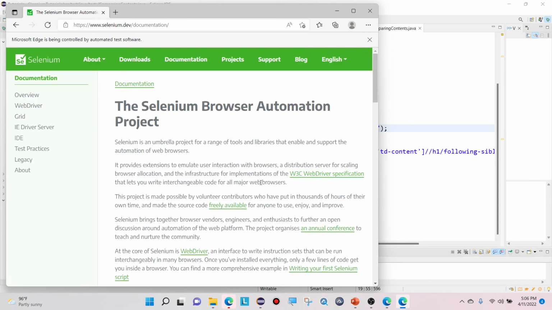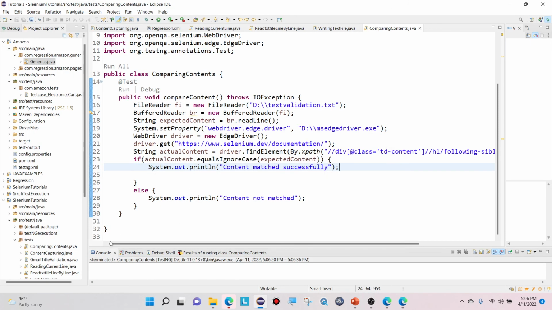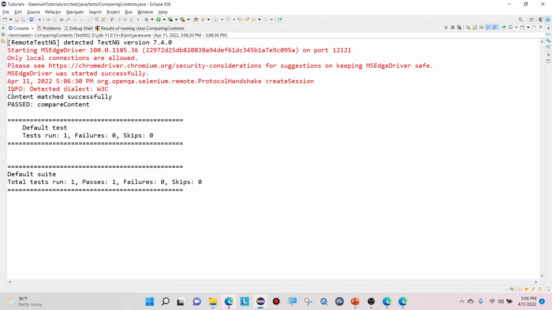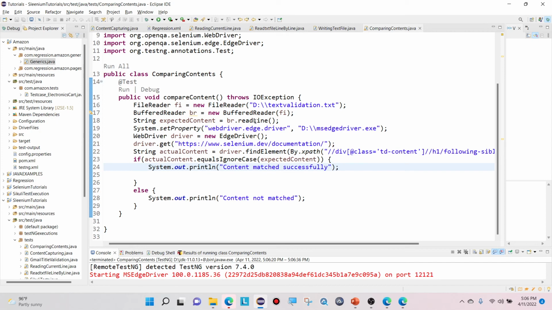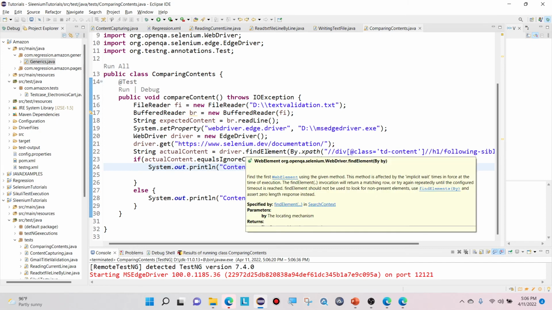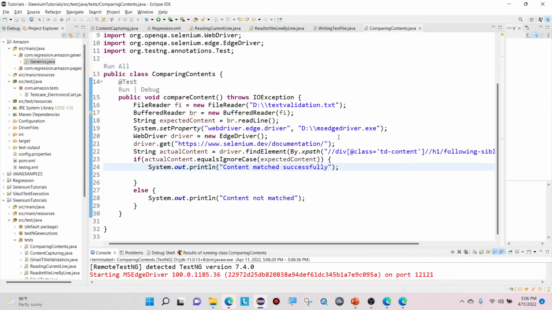Okay, now you can see here it is telling content matched successfully. Content matched successfully means both the contents are the same. What we are passing inside our text file and the content we are getting from the web page, those two got matched. So that's why we are getting content matched successfully.